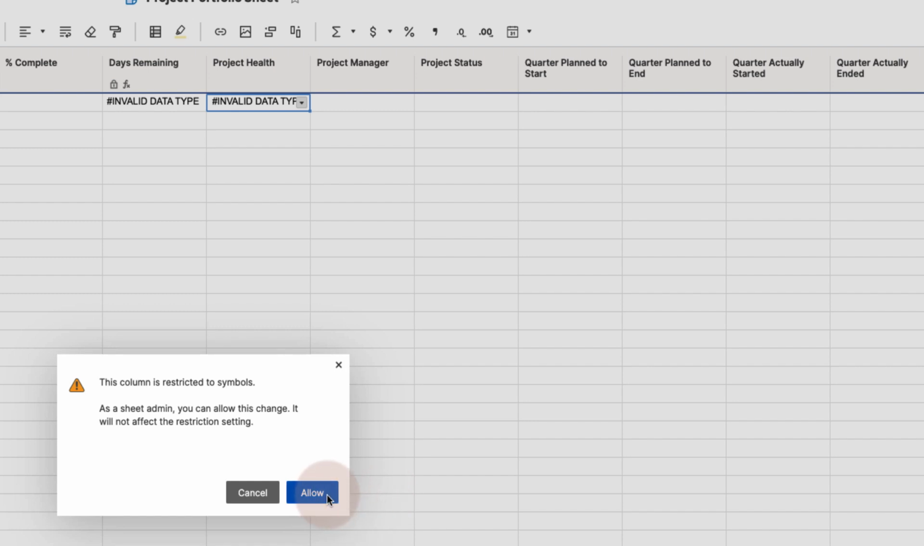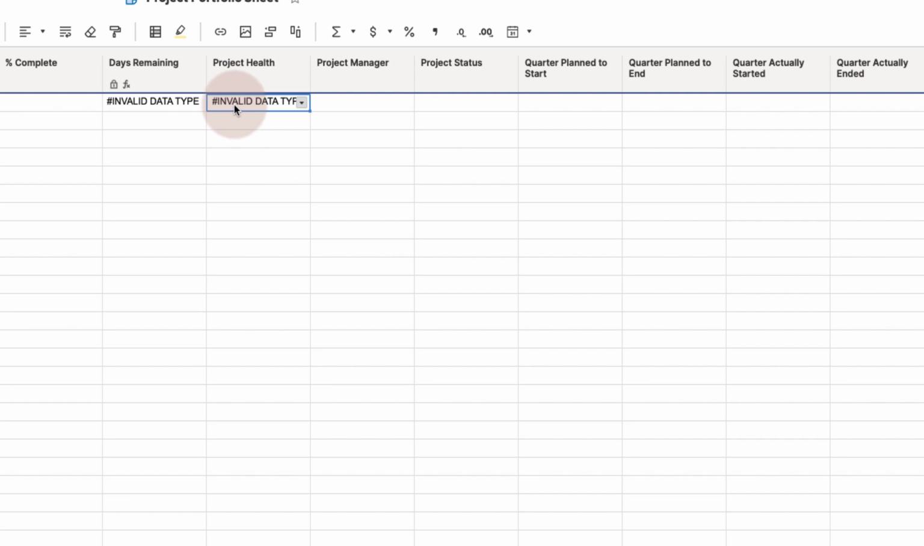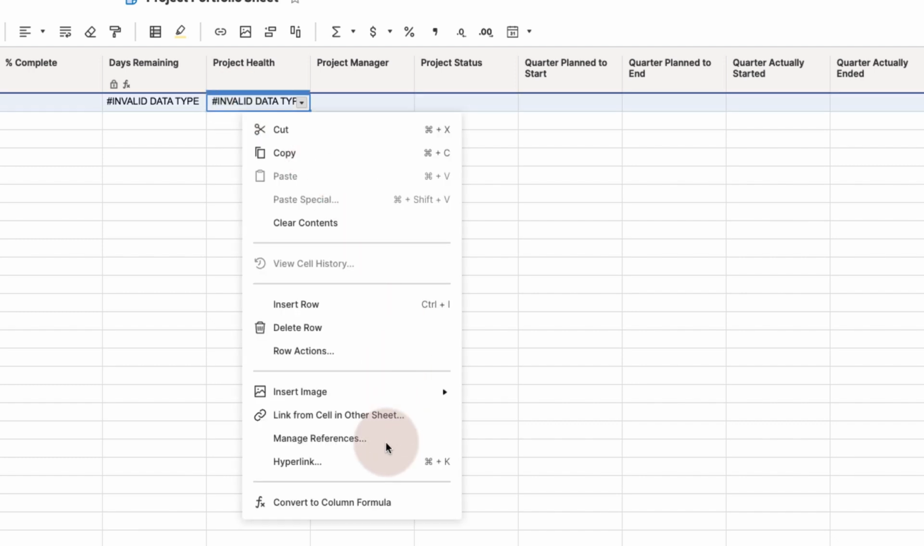Go ahead and hit allow. Now that we have our formula in our first cell, let's go ahead and convert this to a column formula. Again, right-click on the cell and select Convert to Column Formula.